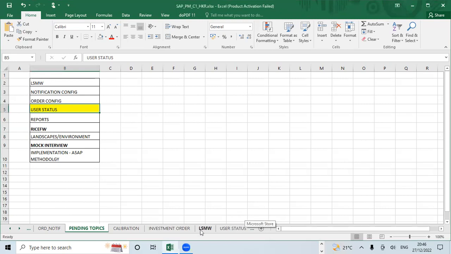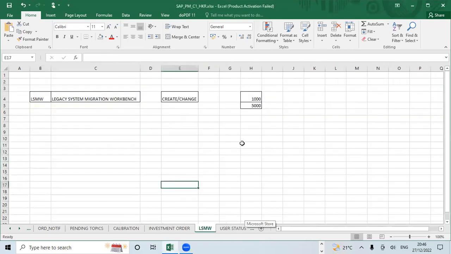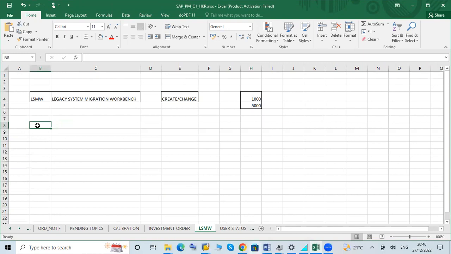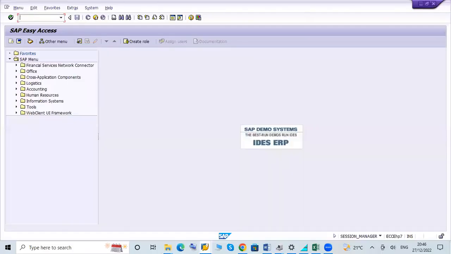Today we'll see about LSMW, the Legacy System Migration Workbench. Here, you upload all the data in bulk during the implementation of a project. We'll go for this. Execute now, LSMW.